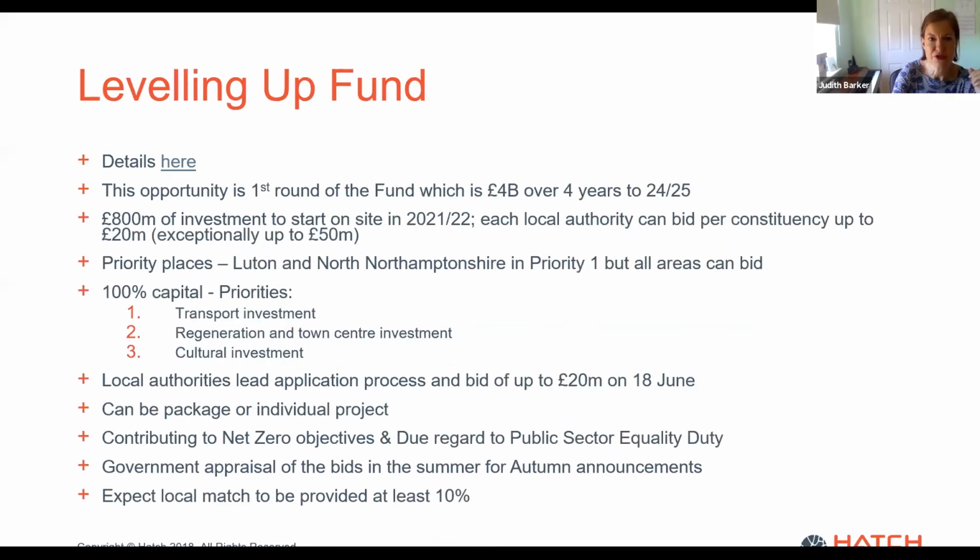And then I will go through the Levelling Up Fund as well. So I've embedded the link to the Levelling Up Fund information here as well.